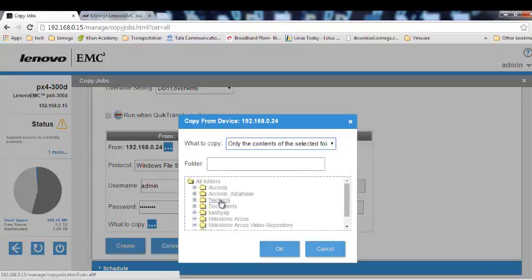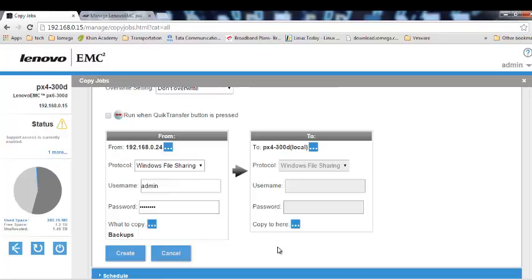Now let me click on backups. Now the NAS is able to see the data underneath. Alright, so now the source is done.